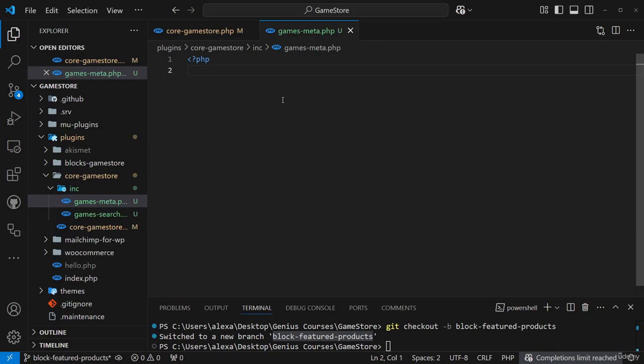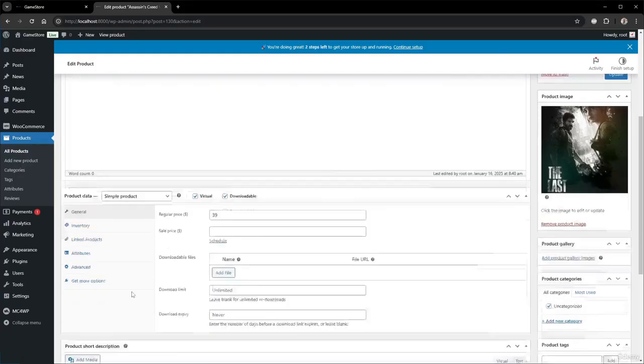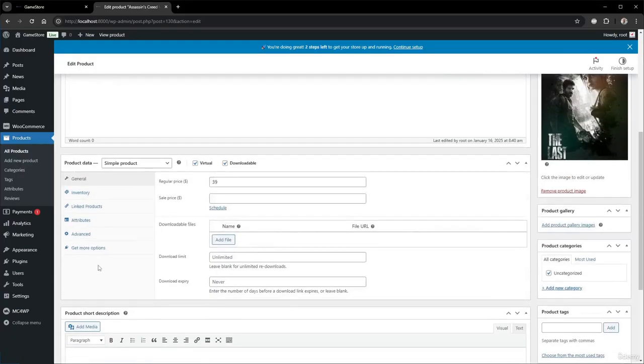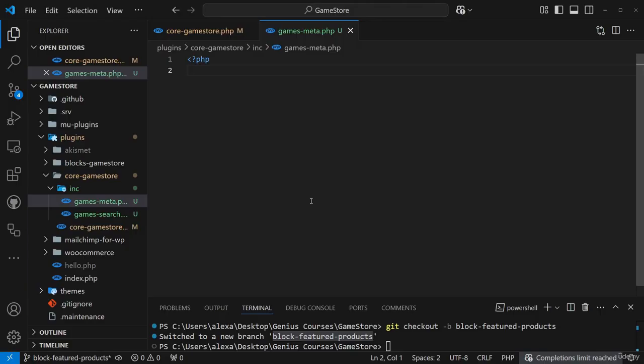Let's return here and think. So we said we are going to add a new field here, a new tab, so that we can add new fields in this tab. For this, there are special hooks in the framework that allow us to attach. I will use the function add_filter and hook onto the hook product data tabs. That's where the information for all these tabs is stored. And I will attach my callback, which I will call add game store tab.